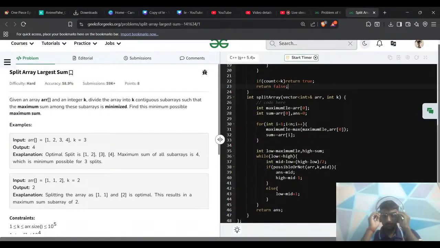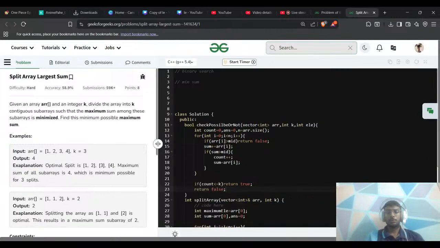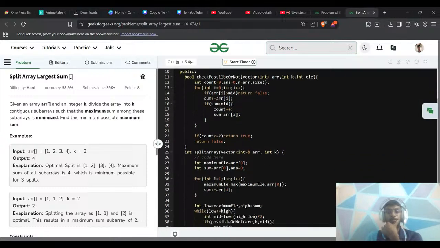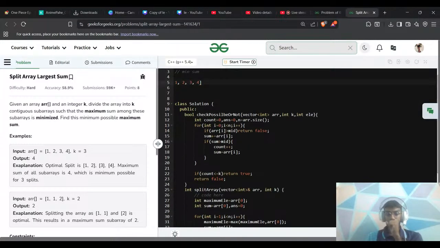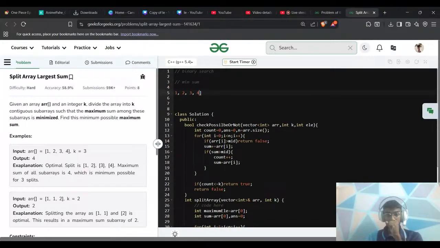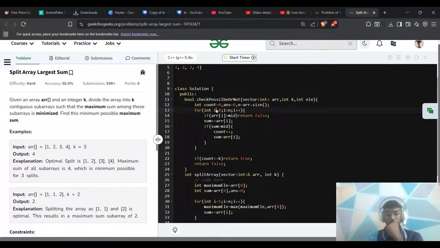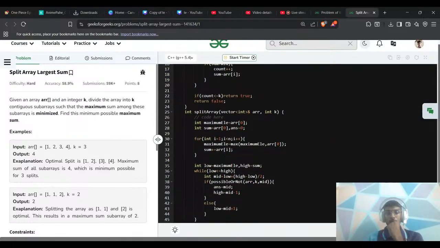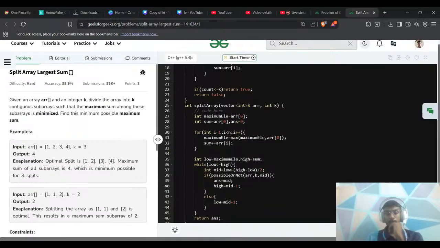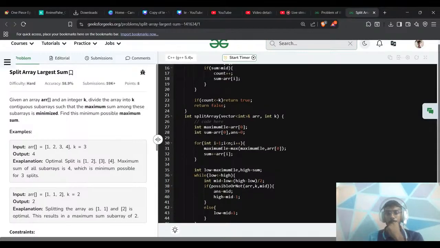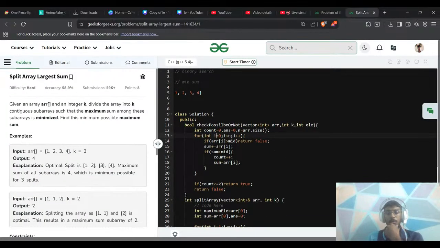Let's take the example of this one only. 1 2 3 4. Okay, the value of the maximum element is 4. The value of the minimum element is, sorry, the sum is 10, right? So low is equal to the maximum element, high is equal to sum. Okay, while low is smaller than high, if it is possible, okay, the main thing is possible or not.